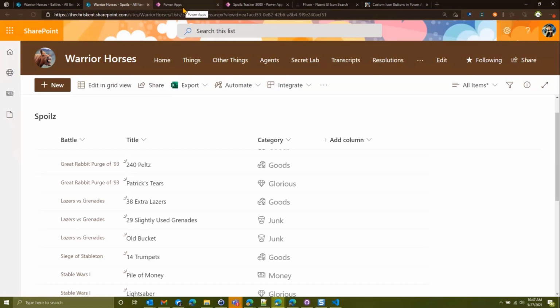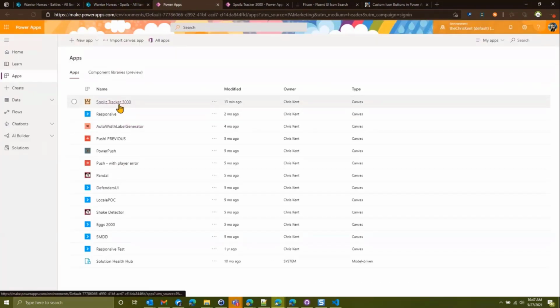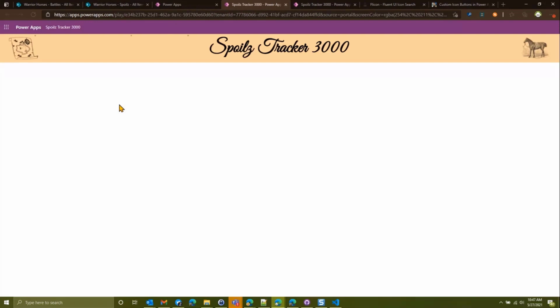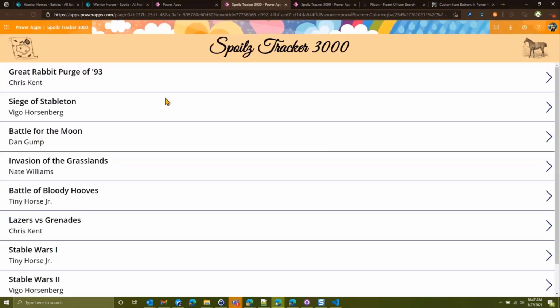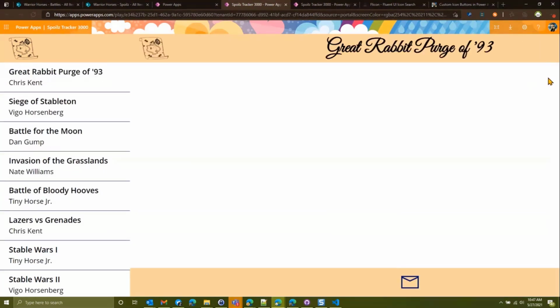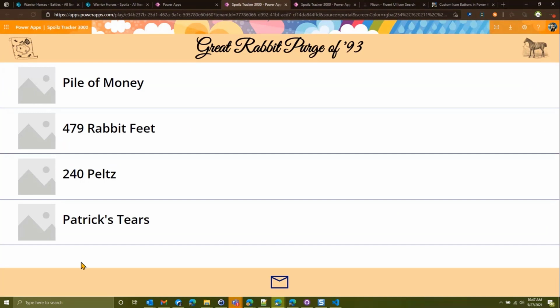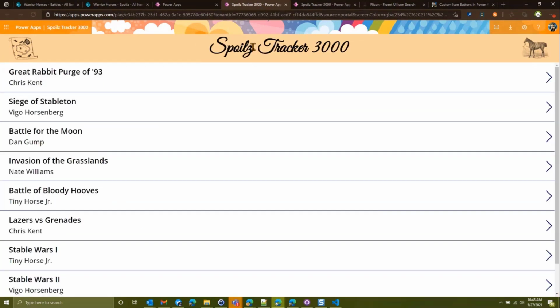They built a little Power App around this called Spoils Tracker 3000, right? So, if we run that little thing, a very exciting and beautiful app that makes you all weep at its beauty comes up here, right? It lists those battles, and if you click on one of them, you'll get just the spoils for that battle. Wow-wee! So, that's cool, right?